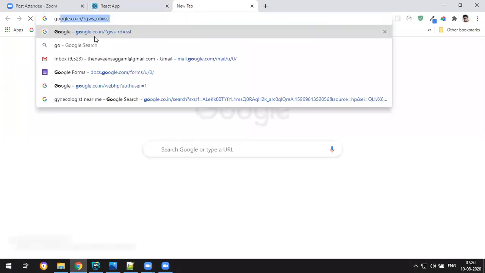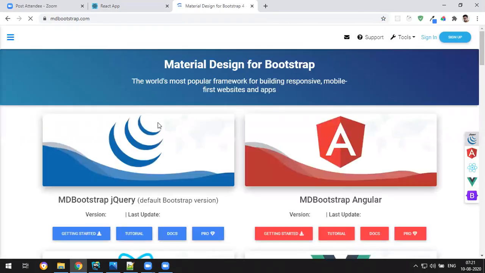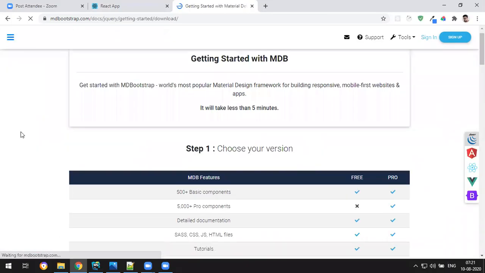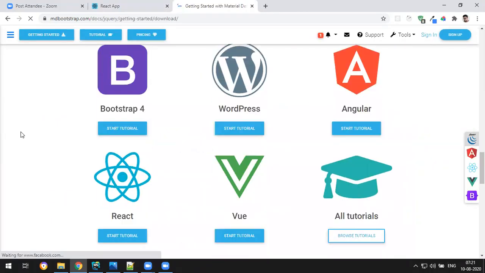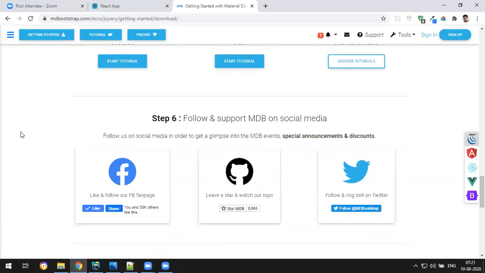Go to Google once, search for MDBootstrap. If you click on MDBootstrap, you get this official website. In this, just click on getting started. Just click on getting started. In this, install and all. Okay, just come down. I think they have to give some configuration.